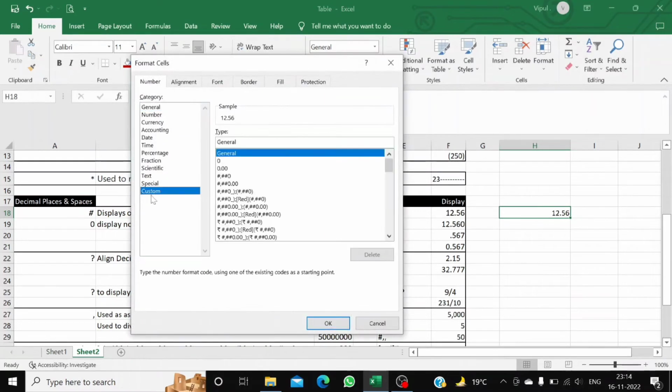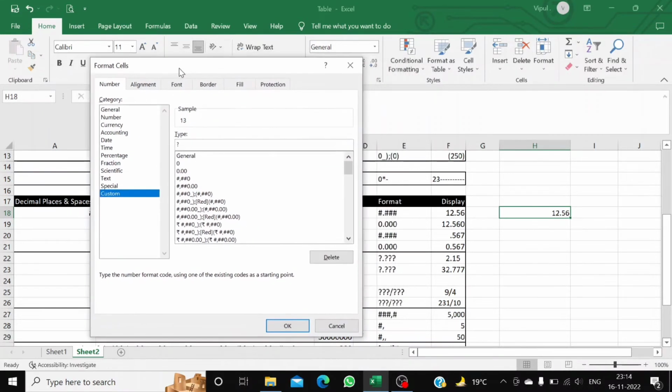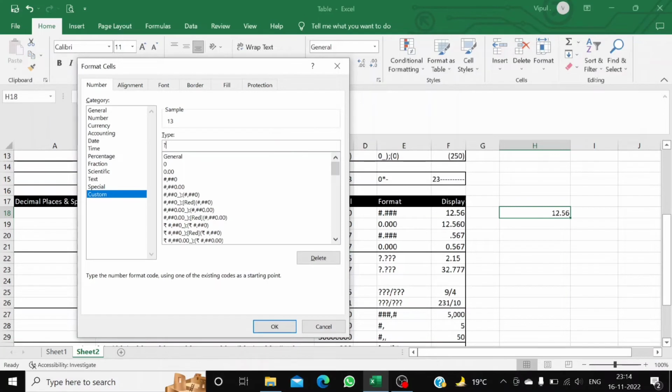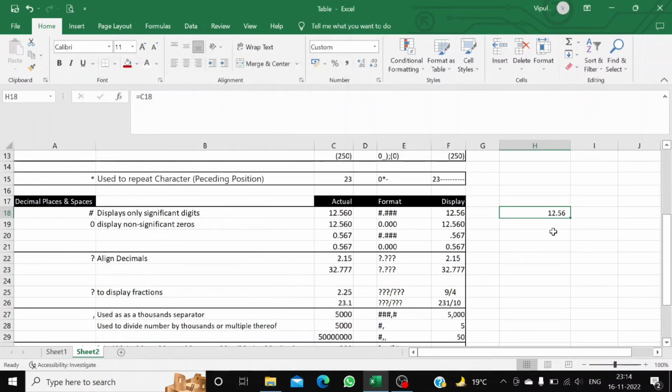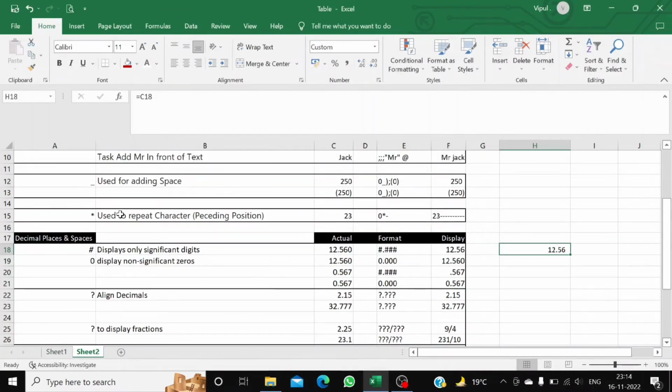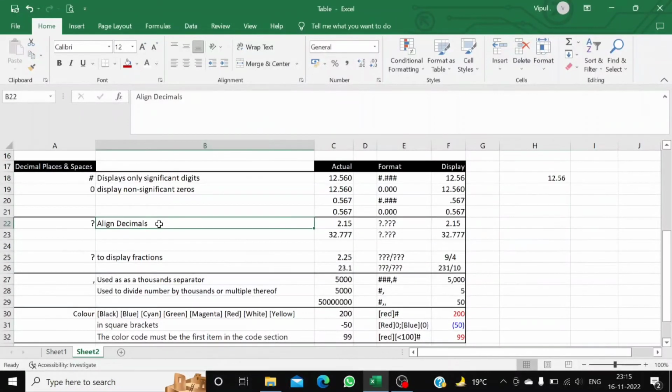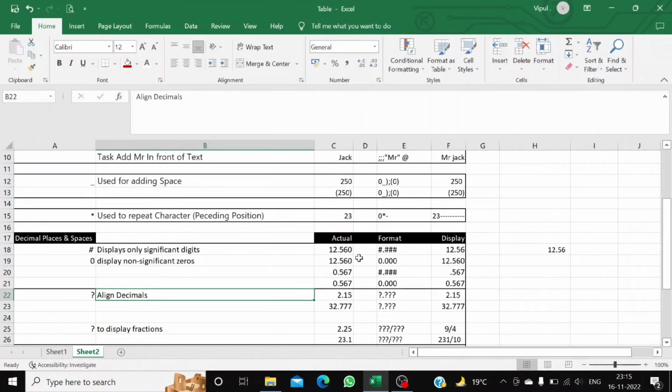So we will go to custom format, and we will remove the General, and we will simply type 0, sorry, question mark, and question mark for decimal, then again question mark, question mark, question mark, and see how it will appear. It is also appearing in the same way, but this time it has got aligned because you have already learned that question mark is basically for alignment also.